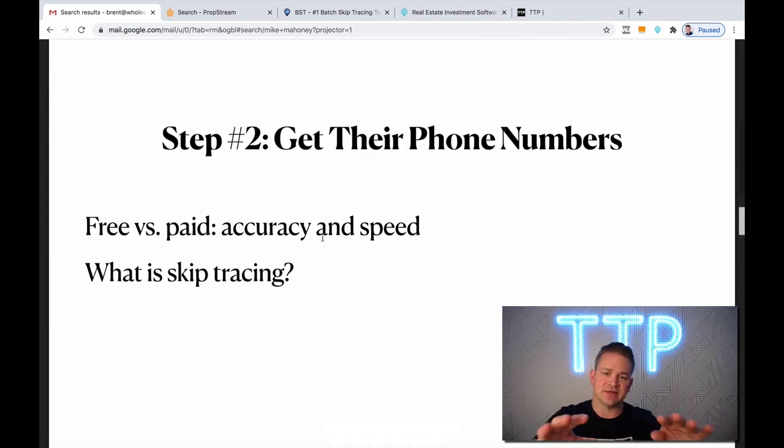Next, get their phone numbers. This is crazy. Let me explain to you what skip tracing is, okay? Everybody has a credit report to some degree. Most people, I would say 98% of people, maybe I'm wrong, whatever, have a credit report. Guess what's on your credit report? Your current phone number. Guess what the credit reporting agency does? They sell your information to data companies. What do data companies do? They compile it down and they sell it to you and I.